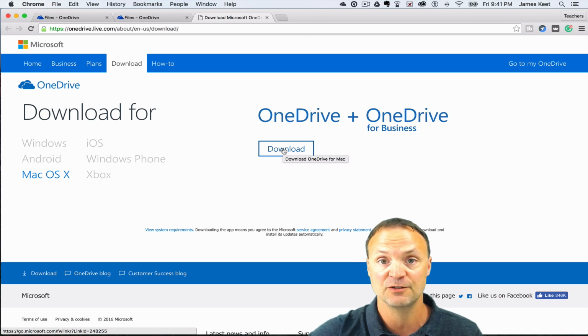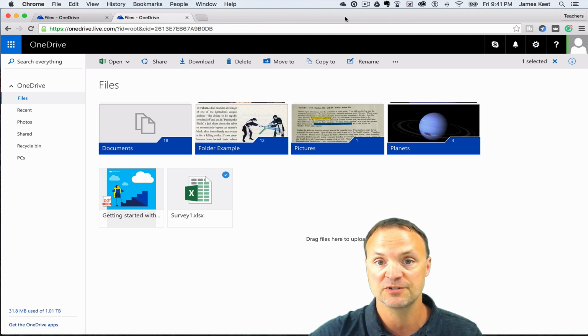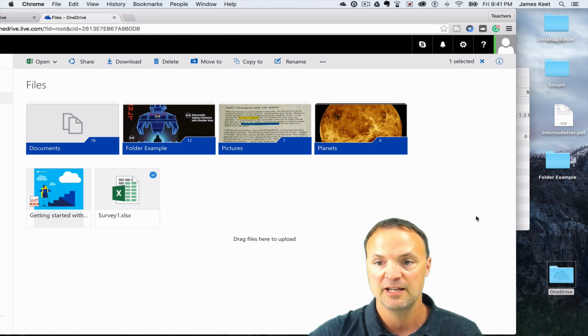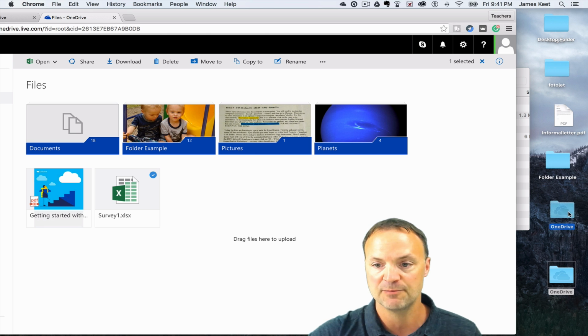For the Mac, I had to go to the App Store and download it. Then it's going to ask you whether you want to sync everything in a folder, or where you want to place this folder on your computer. So I'm going to show you where I placed my folder. I'll move this over to the side. You can see on my desktop there's a folder that says OneDrive. You can see the cloud on it here.